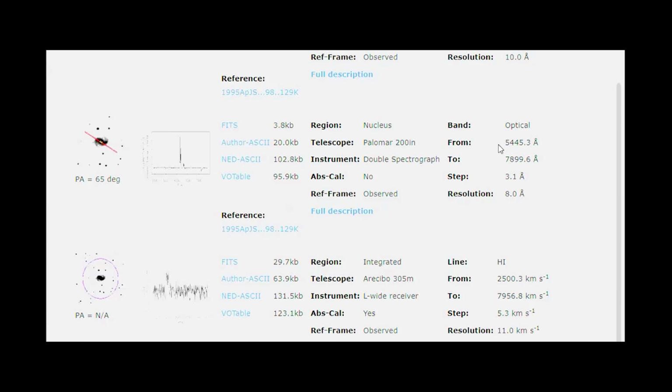So the one we're interested in is this one right here because it covers most of the visual optical spectrum. It starts at 5,445.3 angstroms and goes to 7,899.6 angstroms. And if you remember, the optical spectrum goes from 400 nanometers to 700 nanometers, and that turns out to be 4,000 angstroms to 7,000 angstroms. All right, so we want this spectrum right here.